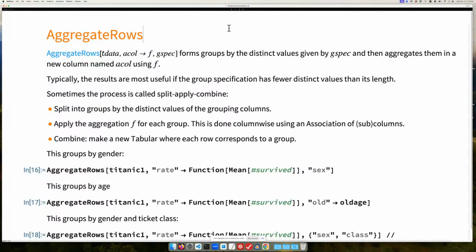Okay, so now let's look at the next function that I'm going to talk about. This is aggregate rows. The key thing to keep in mind is that it's going to work column-wise. The key idea is you have a group specification, you divide into groups, and you apply this function to each of the groups to get an aggregation over that group. And then you combine to get the results. Often the method is called split, apply, combine.